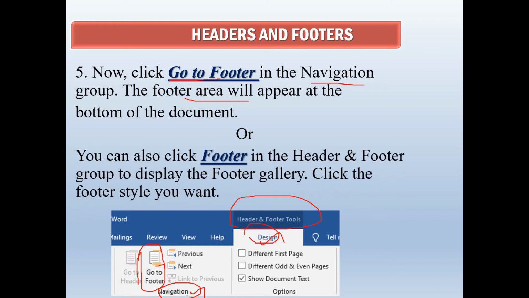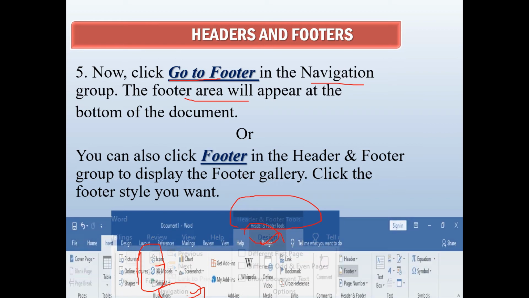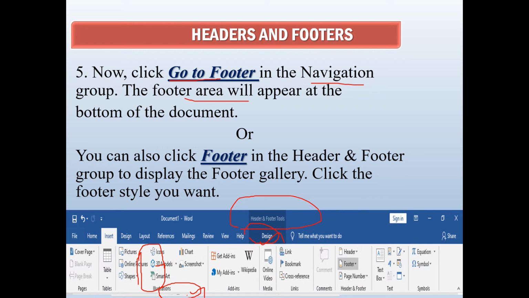The first step I told you, no? Go to the insert tab, then click the footer option in the header and footer group. Any one option you can choose, or directly after inserting the header you can insert the footer from the navigation group. As I told before, go to the insert tab, and in the header and footer group you can find the footer option here.